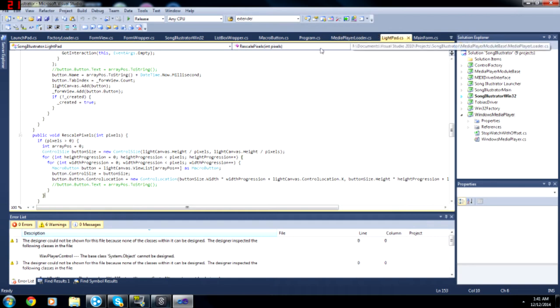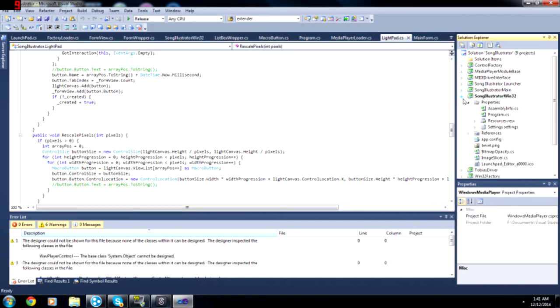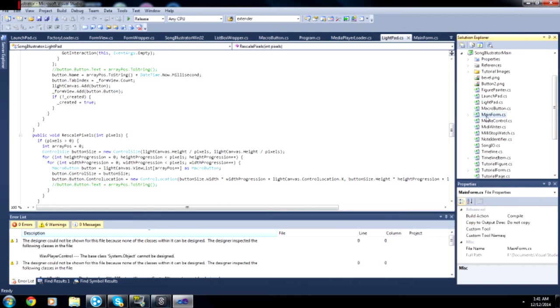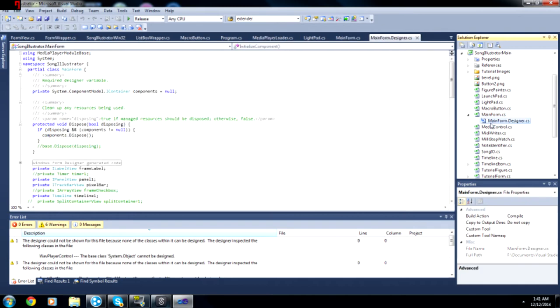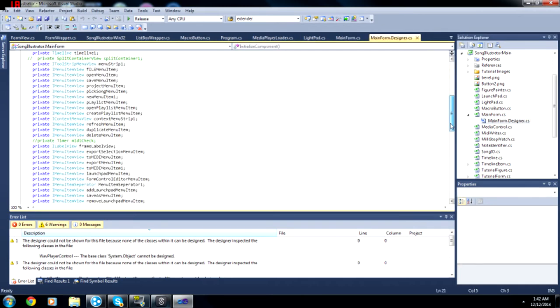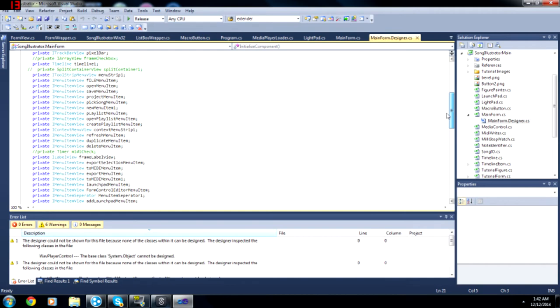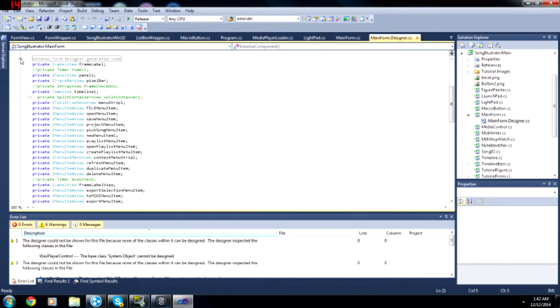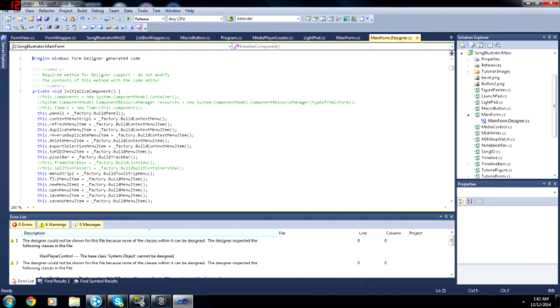So let's see, where's a good example I can find here of me using an interface. Okay, so here's a perfect example. If I go to this main form class here, if you've ever looked at the designer code for WinForms, this should be somewhat familiar. But here is an example of an interface I've done. So here I'm saying this.panel1 is equal to factory.buildPanel.